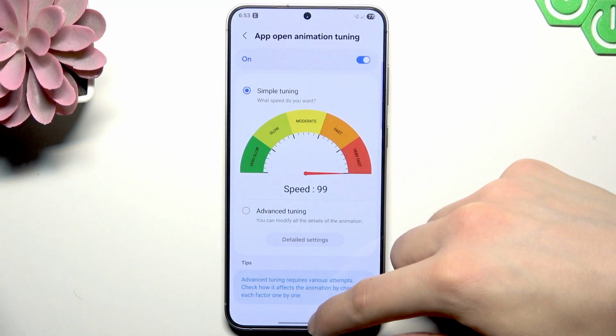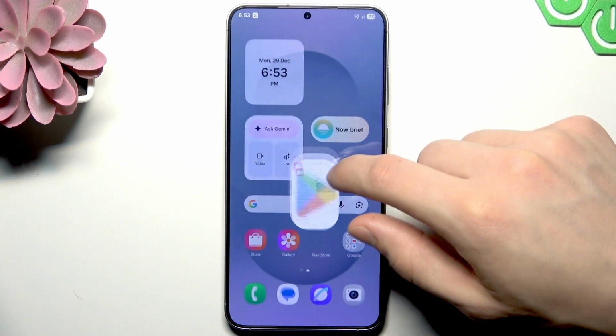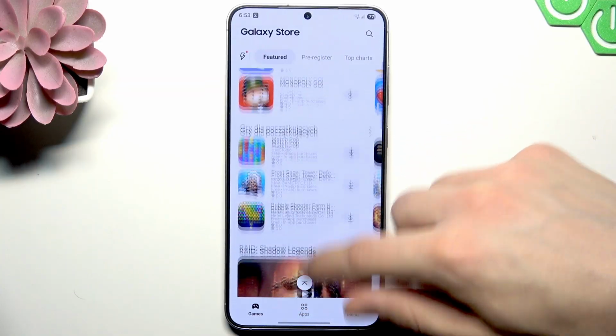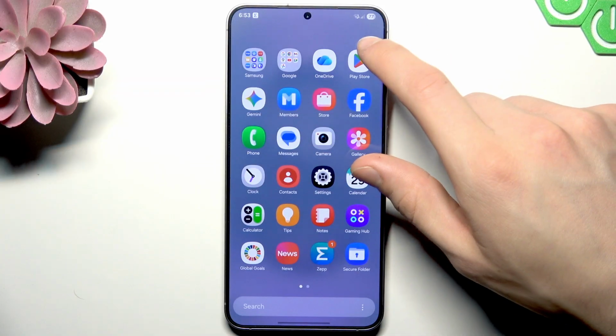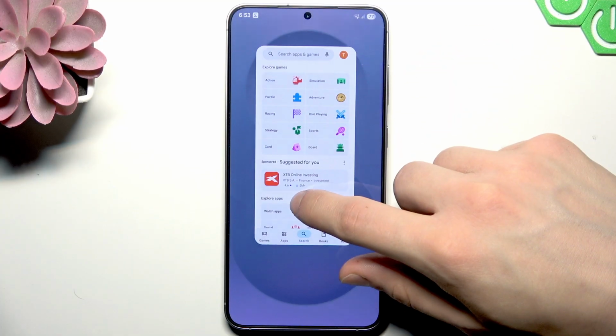And now let's see what happens when we set it to very fast, for example. As you can see, the animation is pretty much absent right now. So that's how you do it.